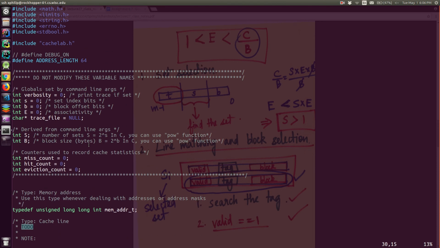Yeah, so these are the global variables that are used, which is like the S, B, and E that you are going to set from the flags in the command line. So S is going to be 2 par small s, B is going to be 2 par small b, and yeah, the global variables for miss count, hit count, and eviction count. So you'd modify all of this in your access data function.